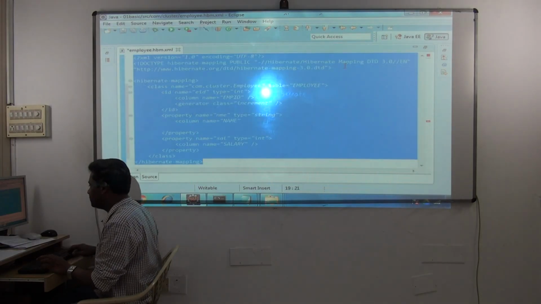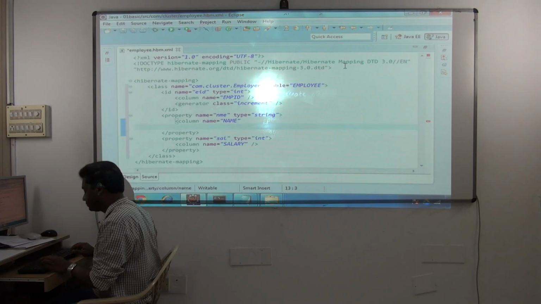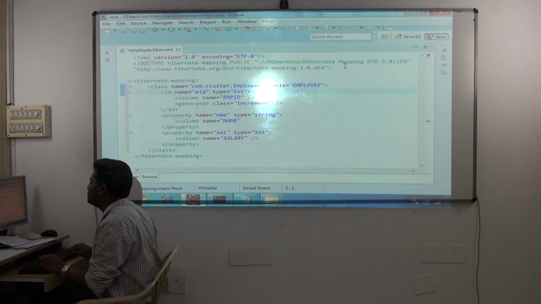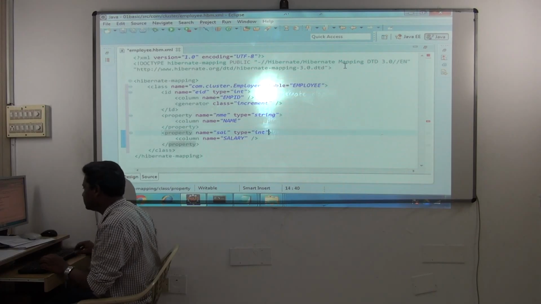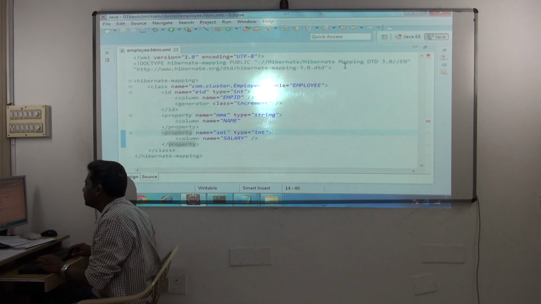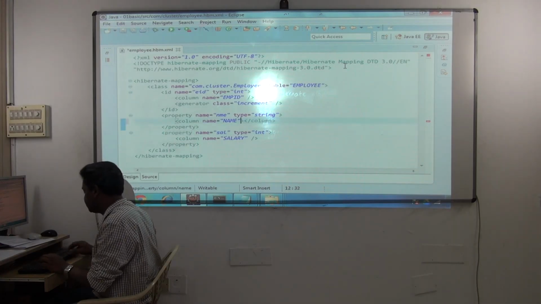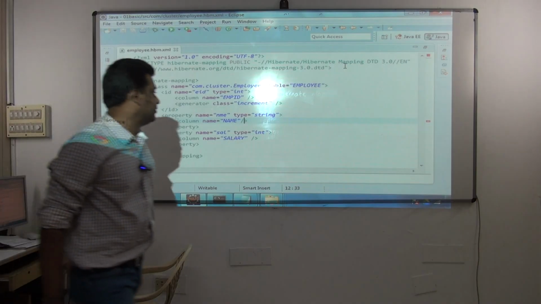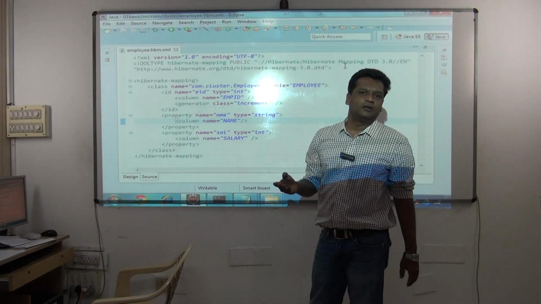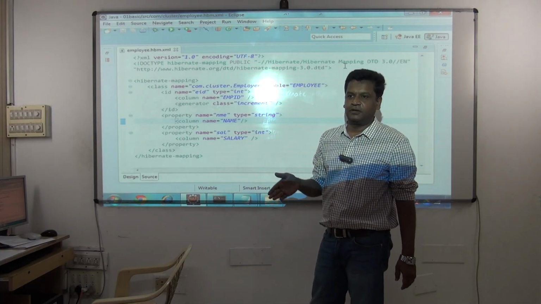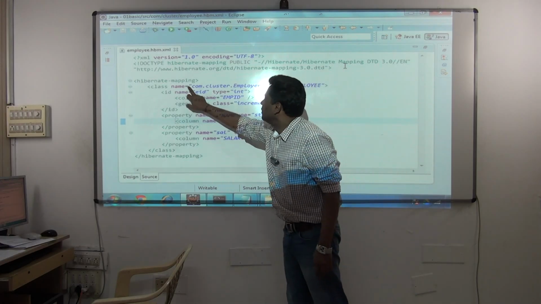Done. So I'll just align it so that it will be visible properly for you. Check all the tags. Class, ID, column, name, column. It's closed. See this now, I'll explain to you. See what has happened here. In this mapping file we are doing nothing. We are just mapping the properties of the Java class with the columns of the database. More than that, nothing we are doing. So that's what we are specifying.